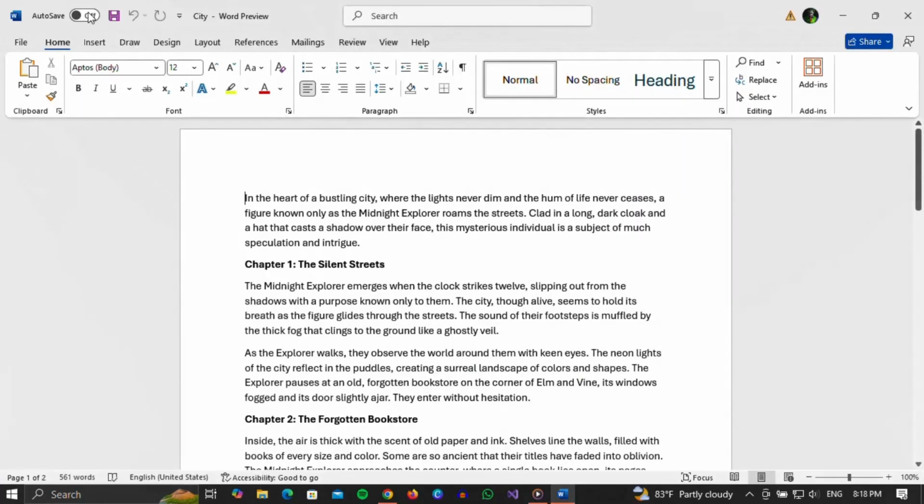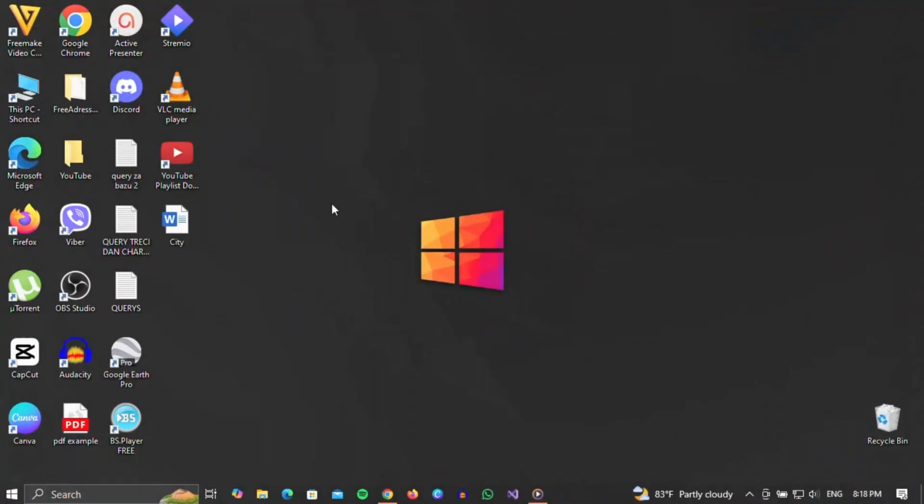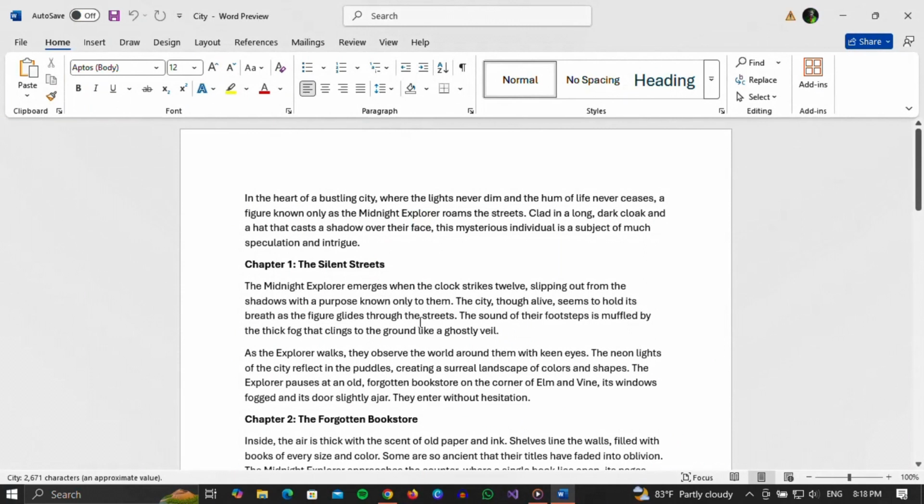Now save the document and click again to open it. As you can see, the password no longer appears and the document is ready for use.